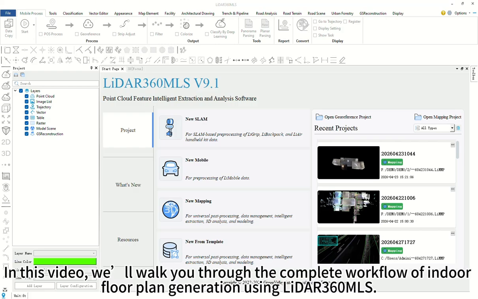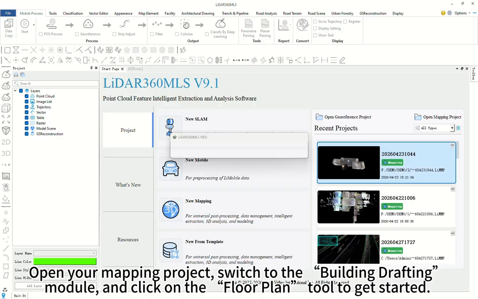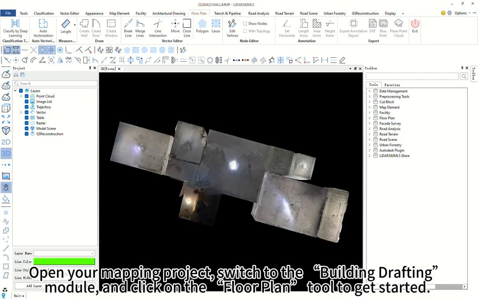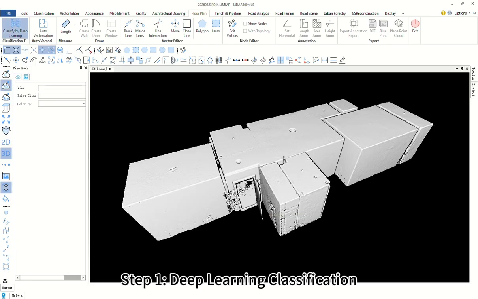Hello everyone. In this video, we'll walk you through the complete workflow of indoor floor plan generation using LiDAR360MLS. Open your mapping project, switch to the Building Drafting module, and click on the Floor Plan tool to get started.